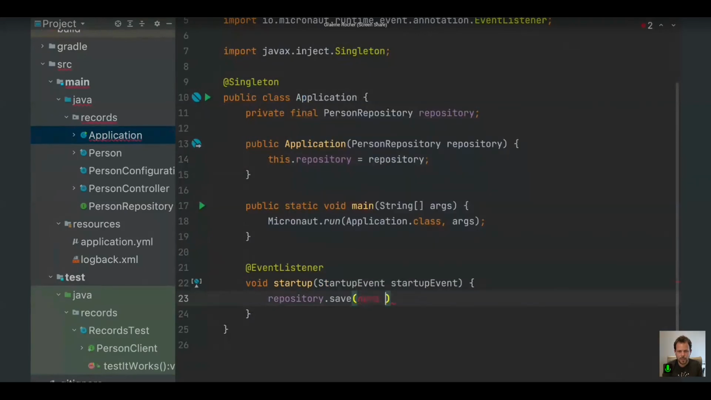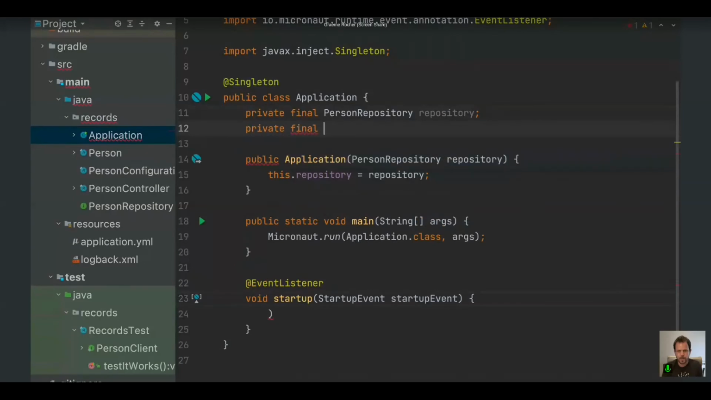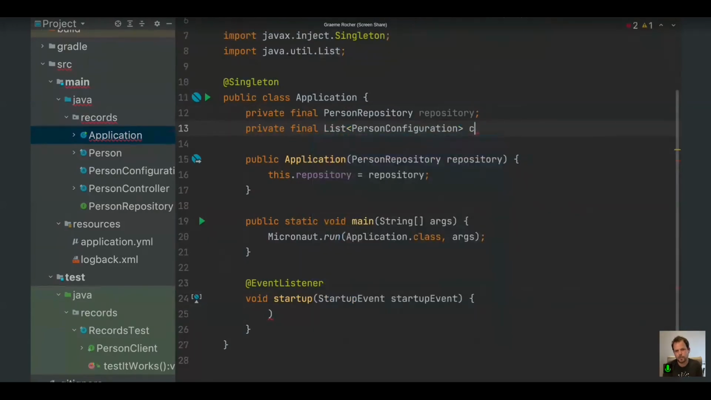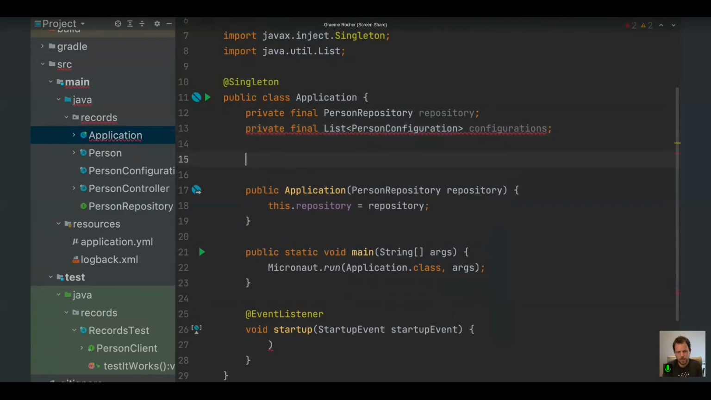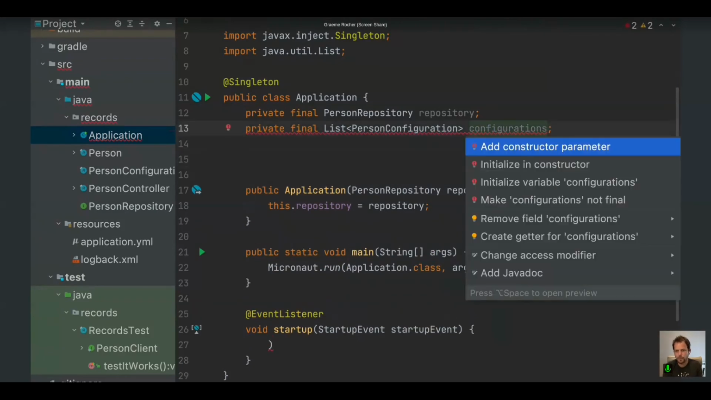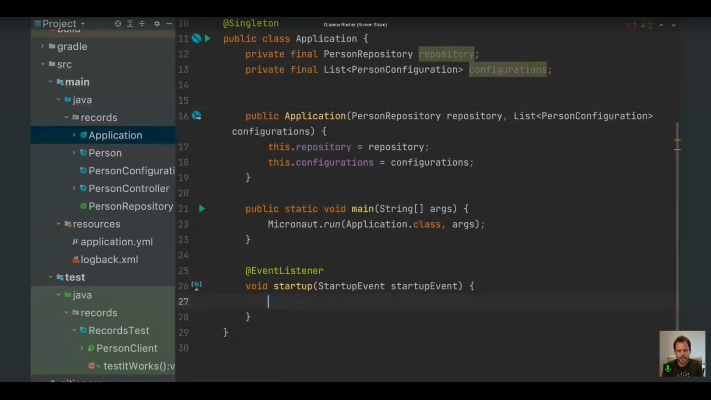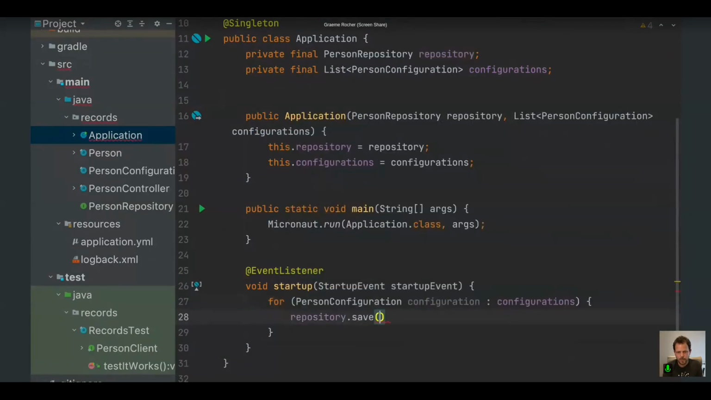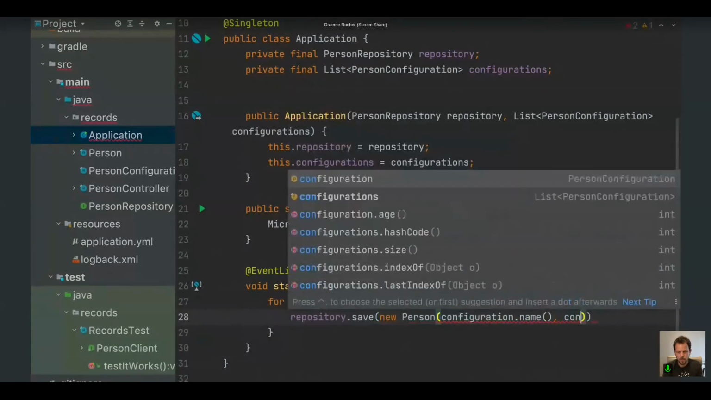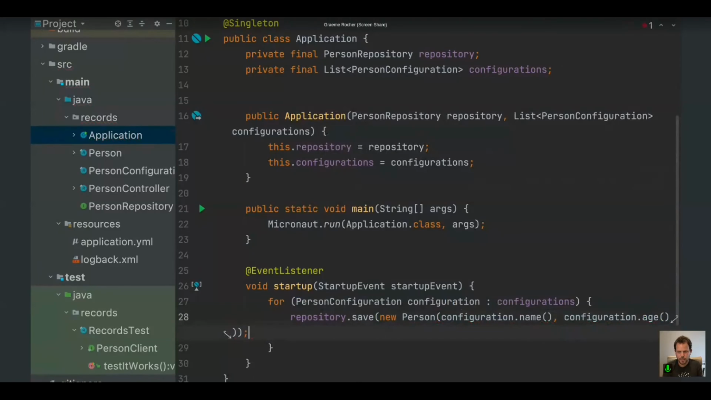So we can say, and maybe we want to base it on the configuration as well, give me all the person configurations that are read from the configuration. And these are the configurations that are going to be saved to the database when my application starts up. And what we can do is iterate over each configuration and use my repository to save the person into the database, like so, configuration.name, configuration.age.